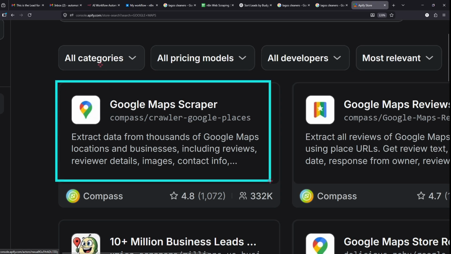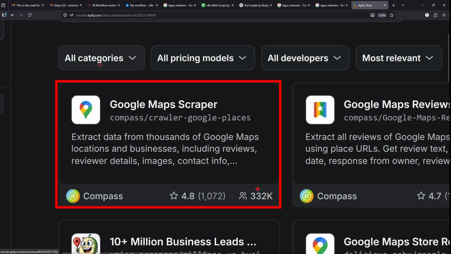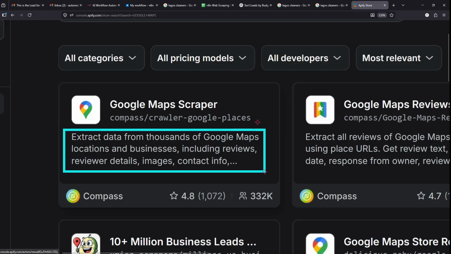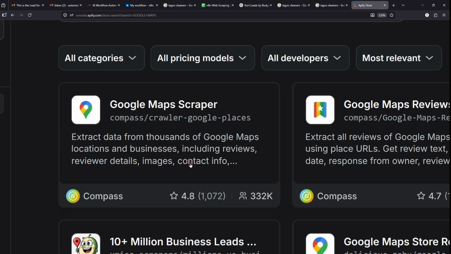Okay, this one that says Google Maps scraper. It's about 332,000 uses, and the rating is a very good rating. However, there are some other ones too, but we'll stick with this first one here. It just allows you to extract data from thousands of Google Maps location businesses, including reviews, reviewer details, images. So this is really powerful.